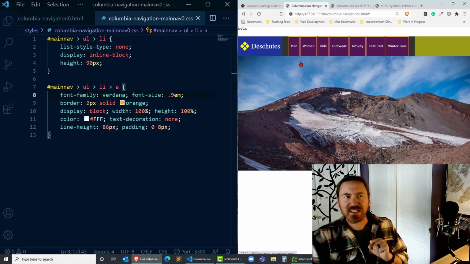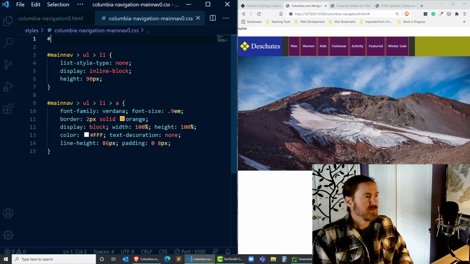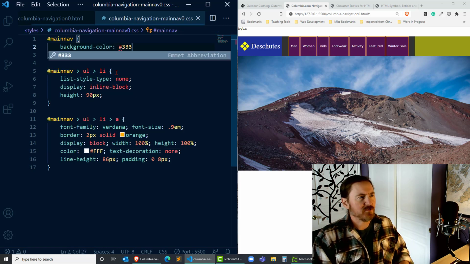Okay, I like that. Now that purple background is already kind of annoying me. My purple background was from my other CSS file, but I think I could probably override it here. Hashtag main nav background color, and I think I did a hashtag 333 on that.